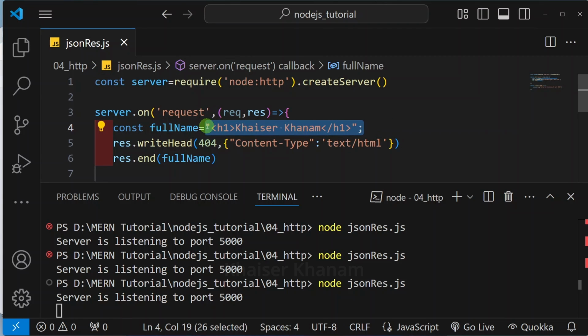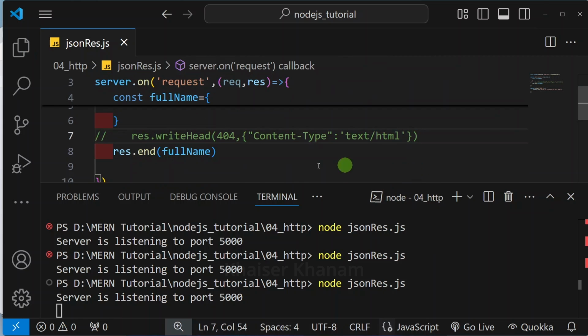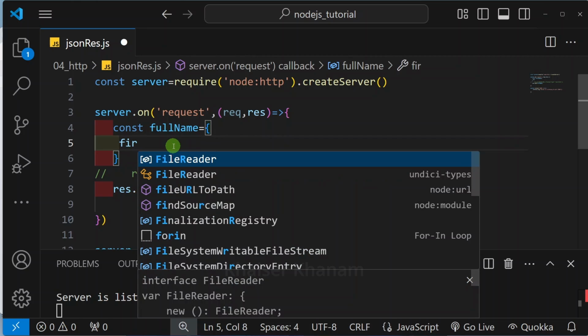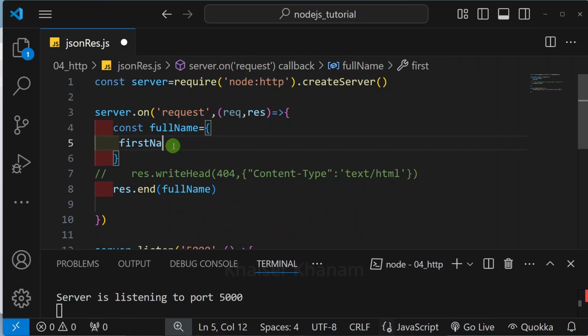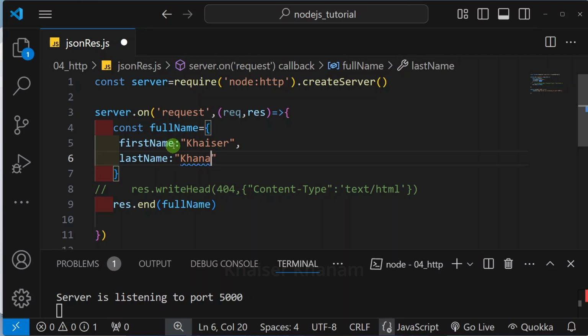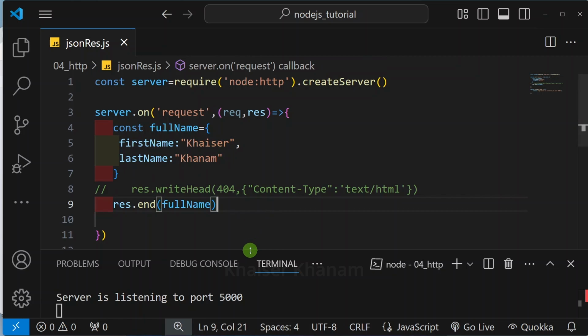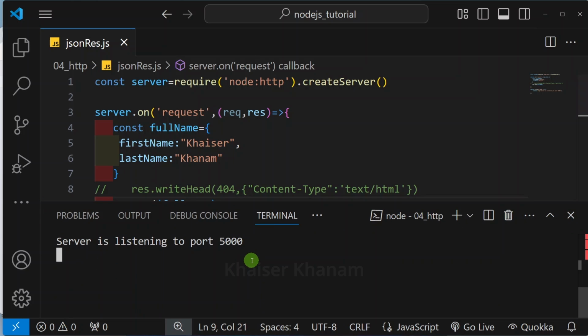Now I will remove this entire thing. Instead, I'm going to create an object, and also I'm just going to comment. Inside this, I will pass the property first name. For first name, I will write my name, separated by a comma. Second, last name, I will write Khanam. Now this is nothing but an object, and I am sending that object as the response.